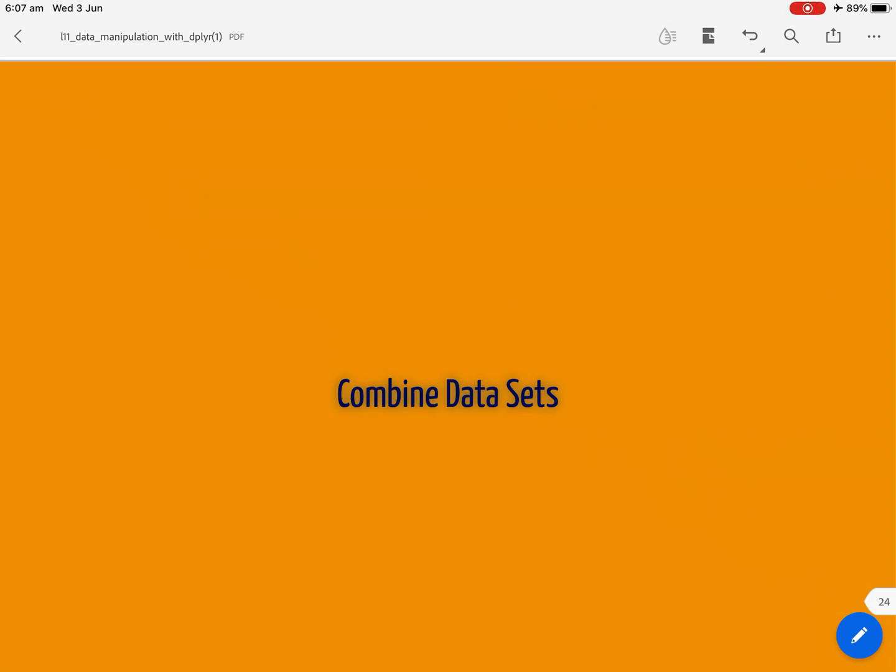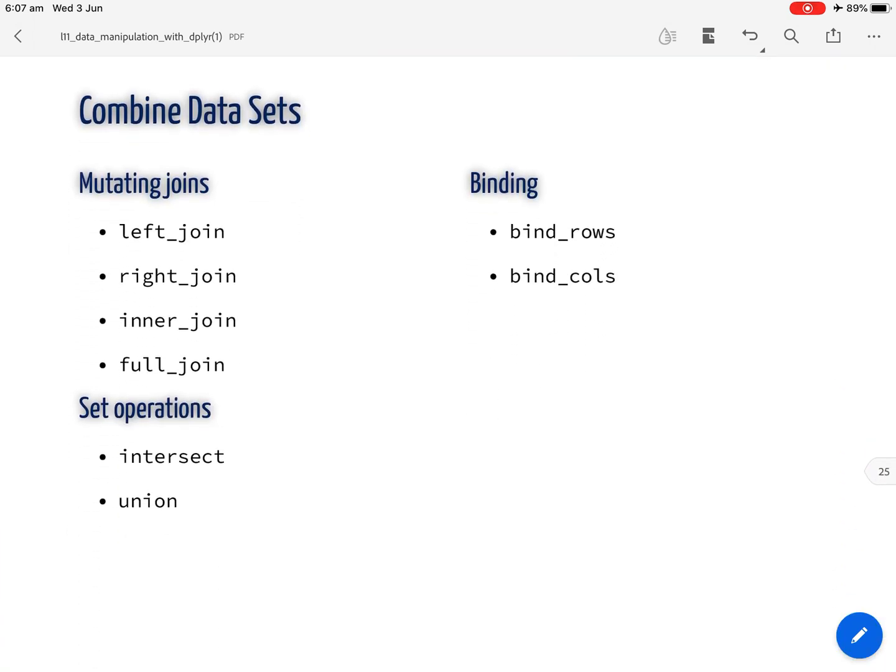Okay, combined data sets. Often we do not have all of the data we want in a single data set. This may be because data were collected at different times or because different variables were measured on the same set of cases at different times. You can combine data sets if your data sets were meant to go together. There are several functions available in dplyr package to help you with combining multiple data sets.